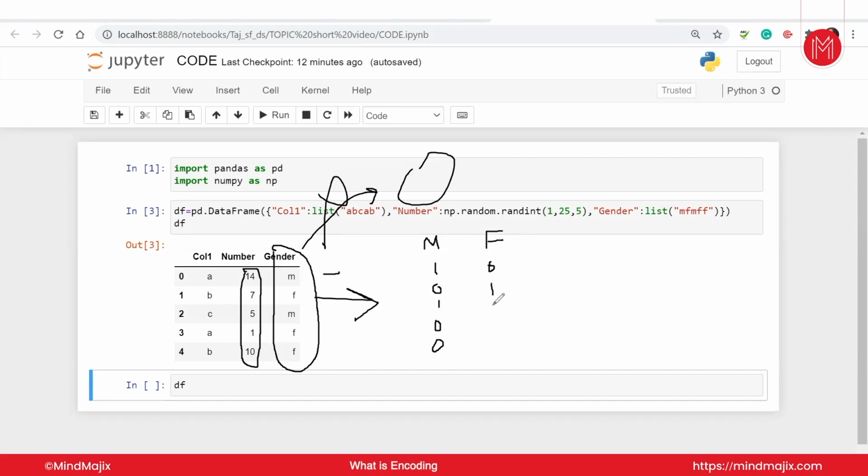So 0, 1, 0, 1, and 1. So these are my columns, these are the columns that I'm using. So guys, now there are two things that we need to understand. This is called encoding. We have encoded our male and female into numbers, and both columns are representing, one is representing male, one is representing the female part.